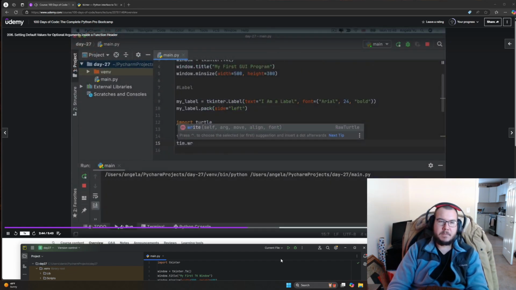Notice when I call tim.write, we've done this before already. This write method takes 5 inputs. Self, because it's a method and associated with the turtle class. It takes an argument, which is what it is going to write, move, align, and font.